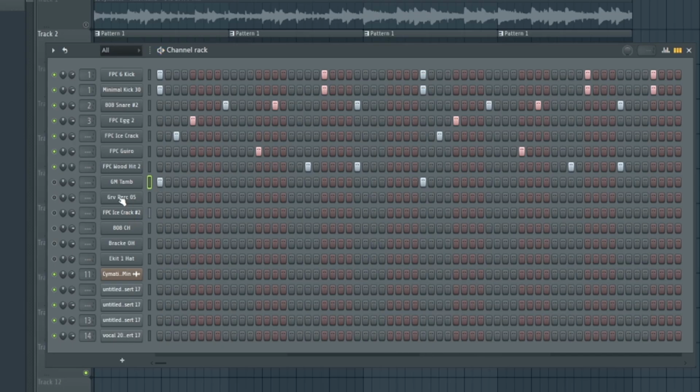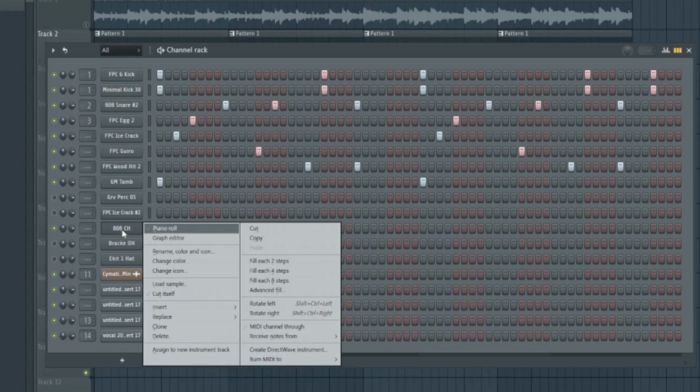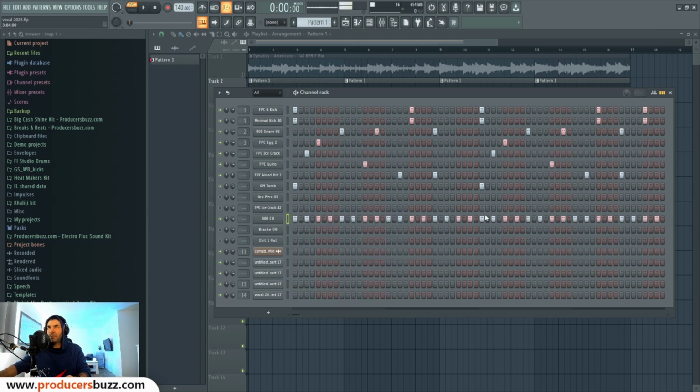Now I've got 2 extra perks here which I didn't use, but the GVR perk and the FPC Ice Crack 2, they could be used in there if you want to. I didn't use them. The 808, now the hi-hats, very simple. Right click onto the samples and select fill each second step. That will just fill it in.